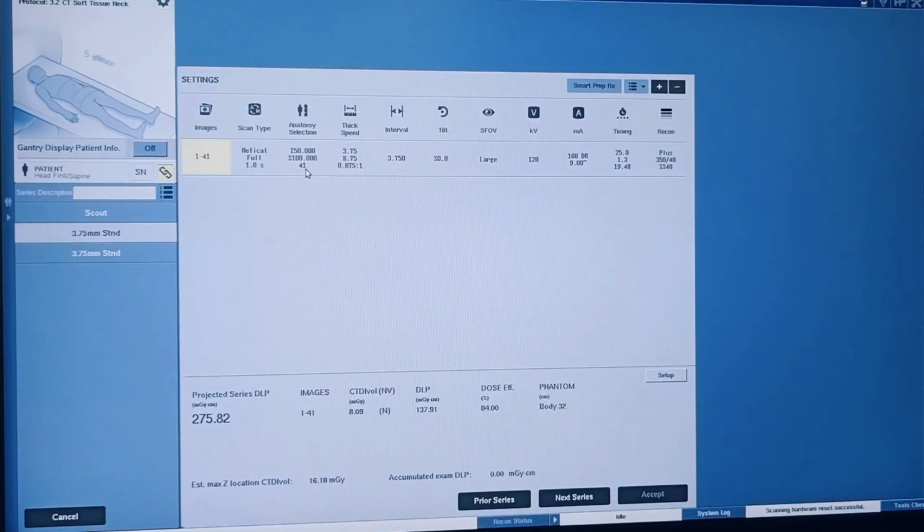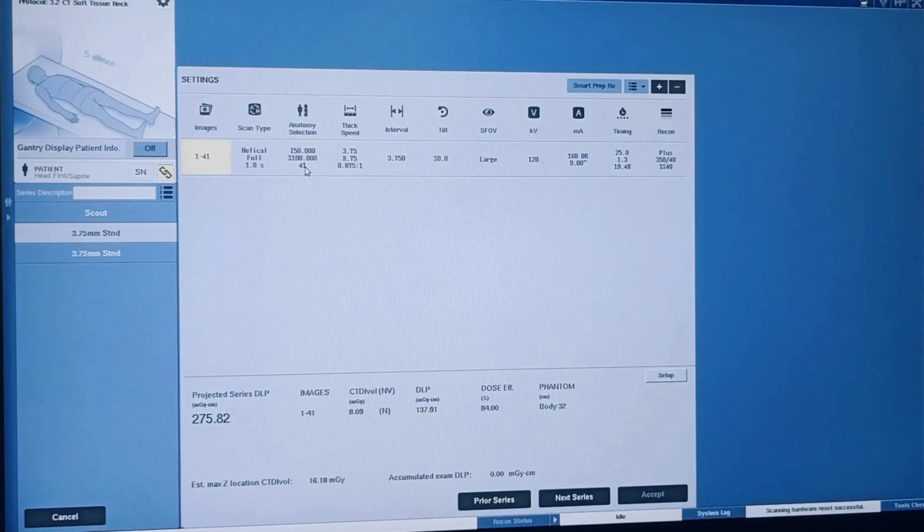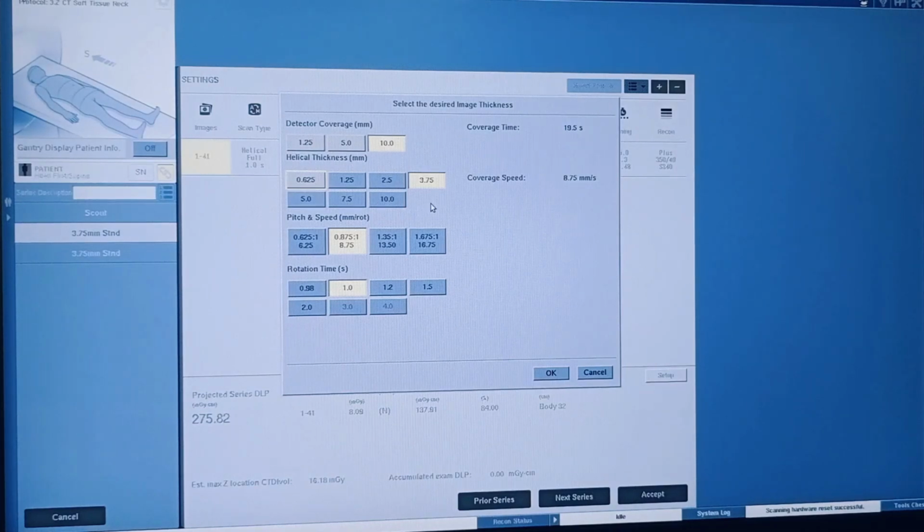Let's keep 1 second rotation. This one we can keep as S100 to I100 or S100 to I50. Anyway, whatever range you are keeping, the same will copy here, irrespective of the location. If you are doing emission first, whatever is there in the emission area, that same thing will automatically be copied here. So 3.75. This is neck.